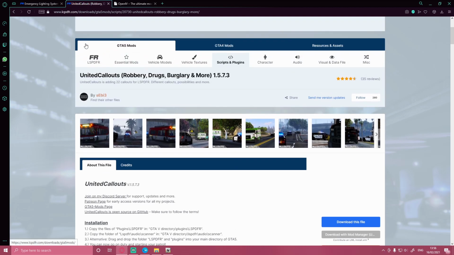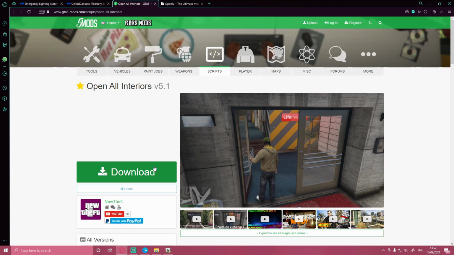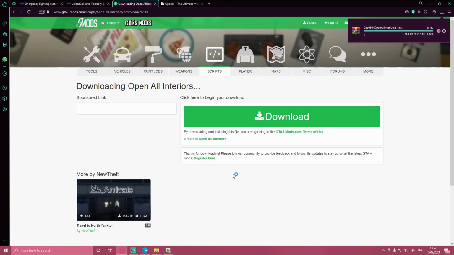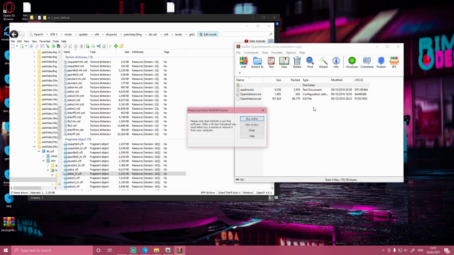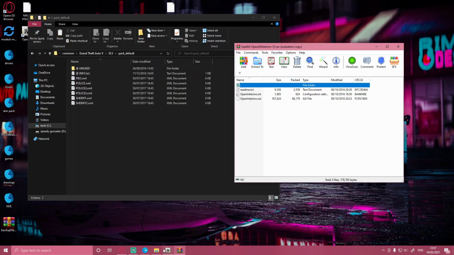So all you guys want to do is click the last download link in the description below called United Callouts. It's going to bring you guys to this page right here. Head down to the bottom and click on Requirements, and click on the Open All Interiors Highly Recommended download here. Click on that. It's going to bring you to a GTA5 mods page website. Hit download and download again. So bring up a zip. Double click on it. Minimize your browser. Minimize OpenIV, or you can close that now. It's up to you. I'm going to close it.